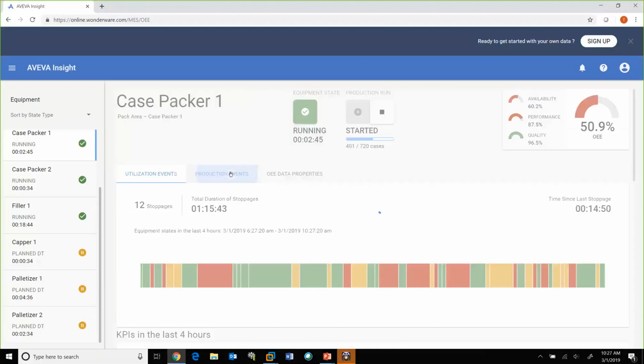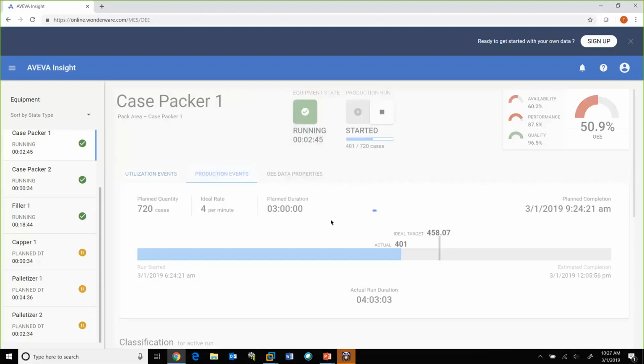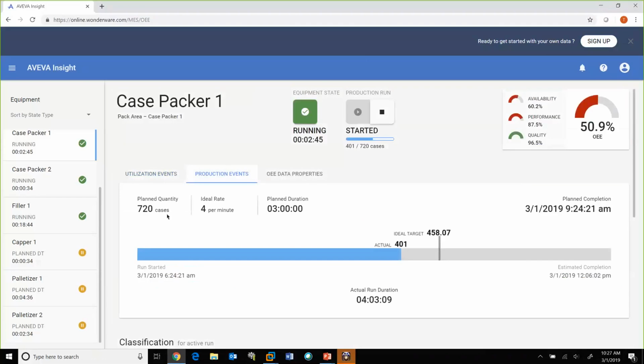If I go to production events, it'll show me the current production. So for this production, it was planned on a quantity of 720 cases, the ideal rate of 4 cases per minute, and how long it's supposed to take of 3 hours. You have this status bar right here in the middle with the ideal target of 458 and the actual completed cases of 401. You have your estimated completion time and your total active run duration of 4 hours and 3 minutes.